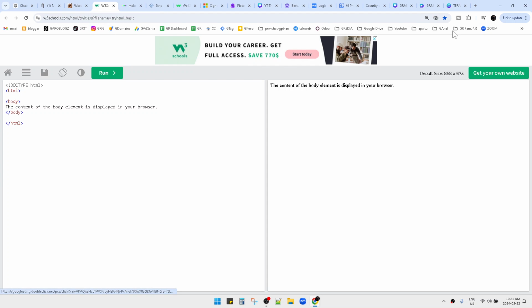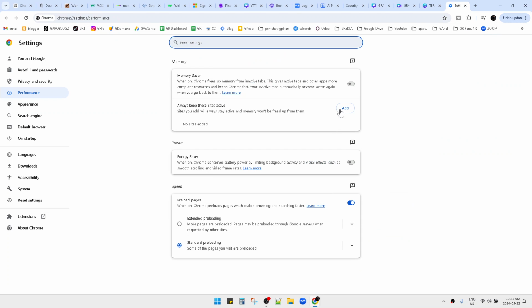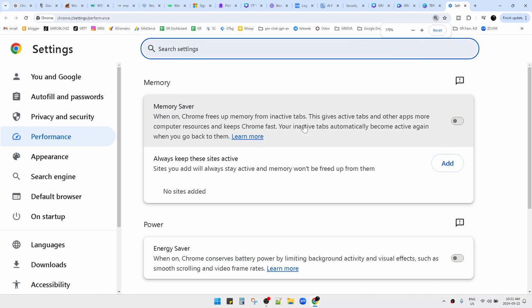So what you have to do is open your Google Chrome and press the triple dot here, and then you see More tools, and then as you can see, this is Performance. Make sure this Memory Saver is turned off. As you can see here, the remark says it will free up memory from inactive tabs.